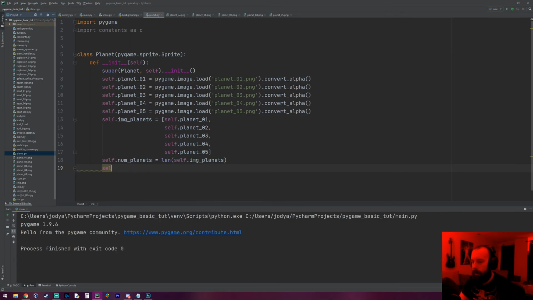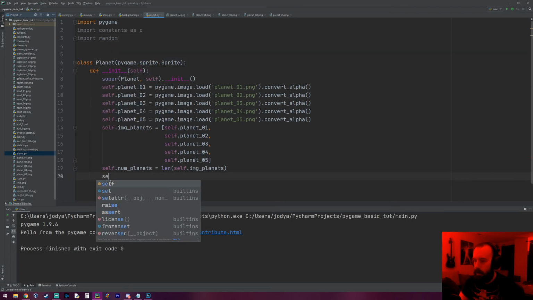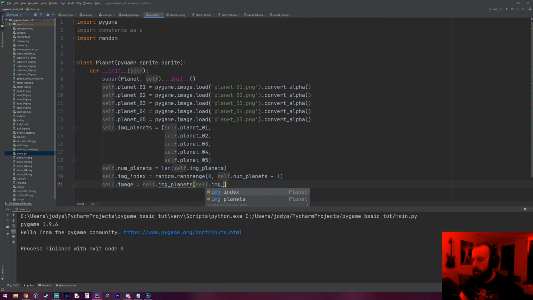And let's go ahead and import random. So import random. self.image_index equals random.randrange, and it'll be between 0 and the number of planets. But remember, we have to subtract 1 from this because it can possibly return a number that's right out of range. So we've got to subtract 1 from it. Then we're going to do self.image equals self.image of the planets and pass in the image index into it.